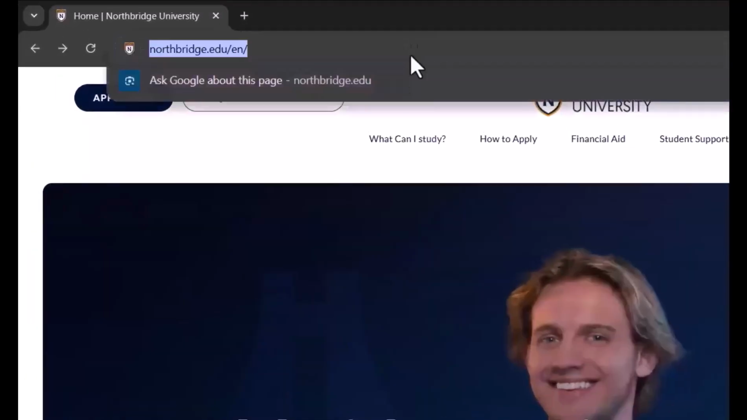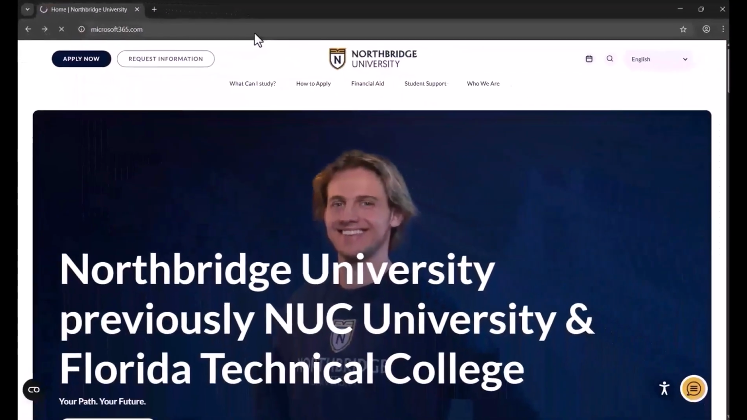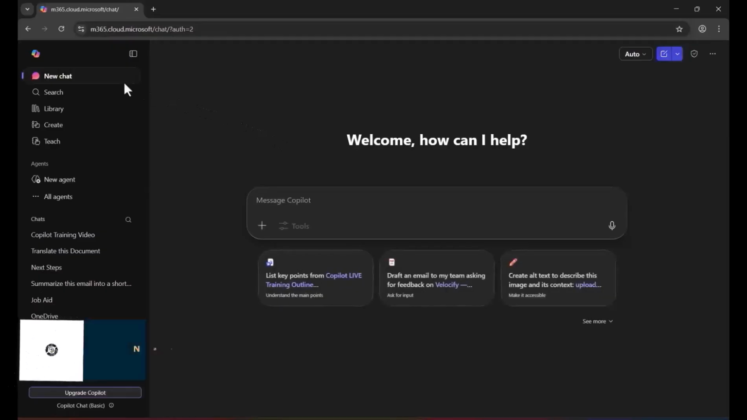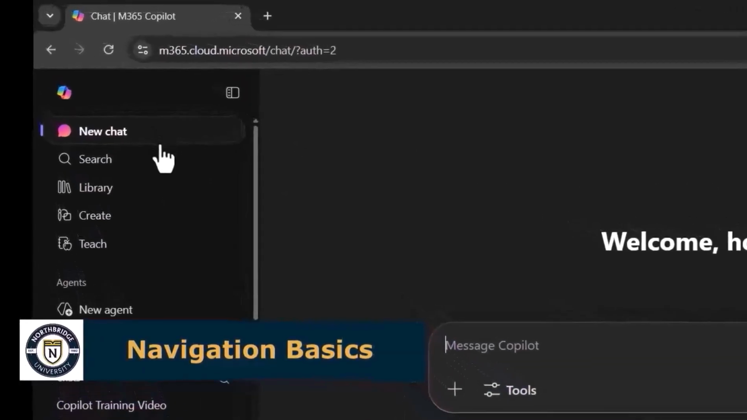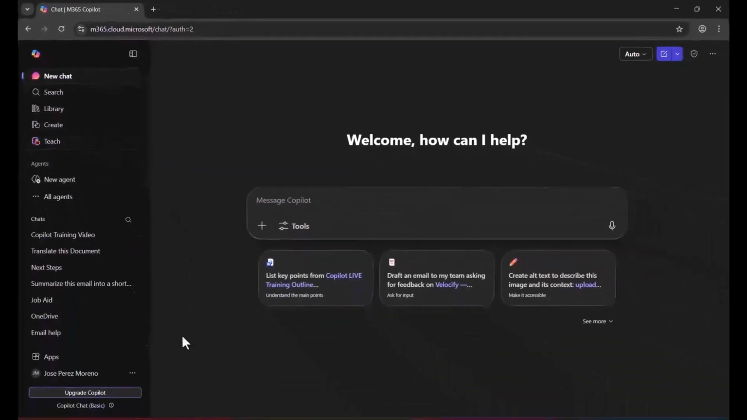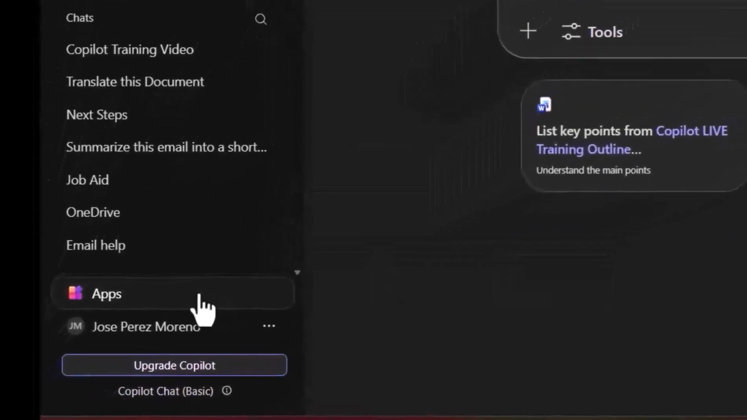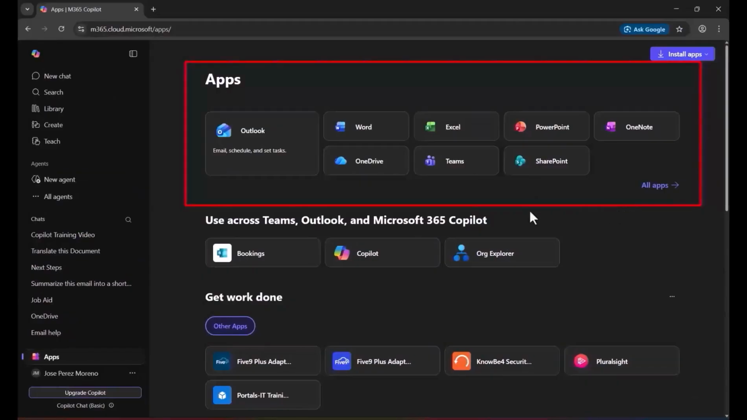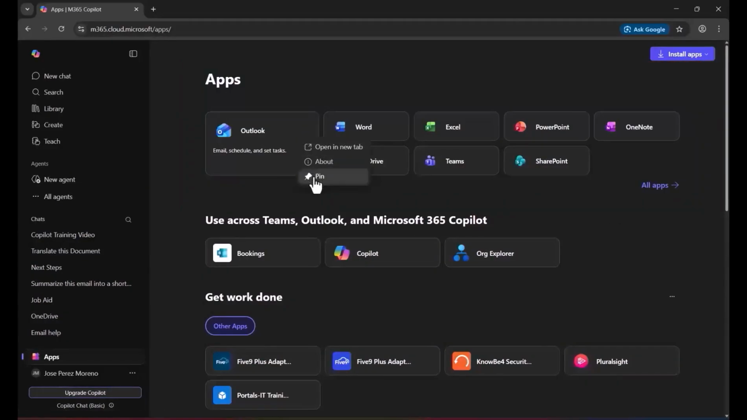Let's start by going to Microsoft365.com and looking at the redesigned Copilot home. Notice the left rail. Chat, Search, Library, Create, Teach, and Apps at the bottom of the left panel. Here's where Word, Excel, PowerPoint, Outlook, and OneNote can be accessed. You can even pin apps for quick access as well.